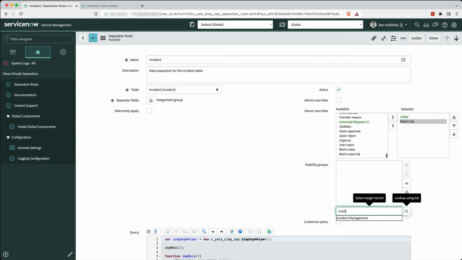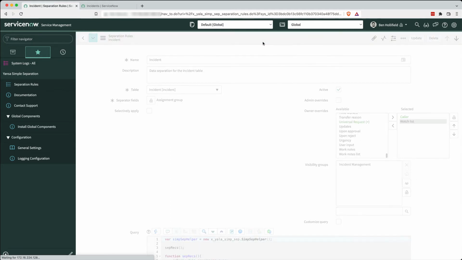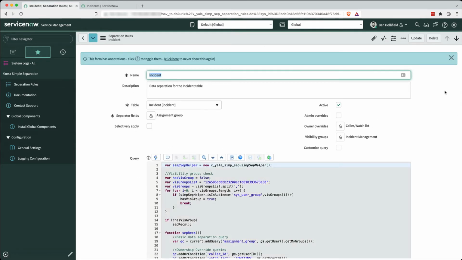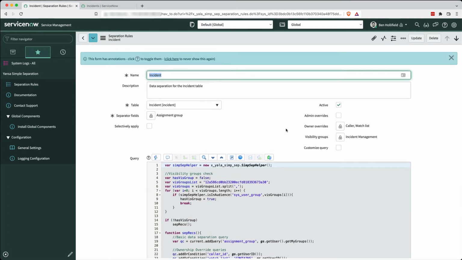We also still have visibility groups, things like incident management or auditor groups that need to be able to see all records in that table regardless of which assignment group it goes into. You can select all those configurations, click save, and simple separation will automatically adjust the query parameters for that table to accommodate all of these needs.